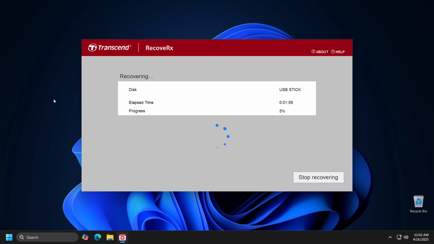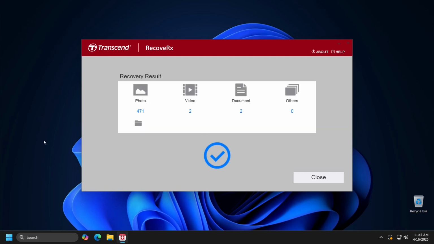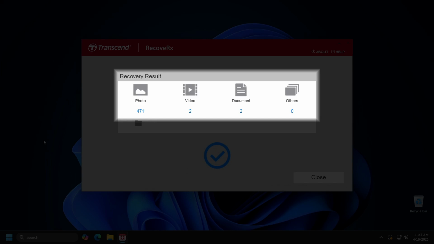Depending on the size of the drive, this process can take anywhere from a few minutes to several hours. In my case, the scanning process for a 32 GB USB took about half an hour, so we will speed up this part. When the process is complete, you will receive an overview of the results. As you can see, the program was able to recover 471 images, 2 videos, and 2 text documents.